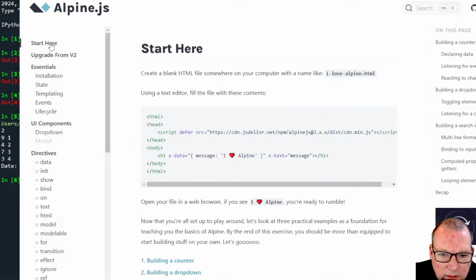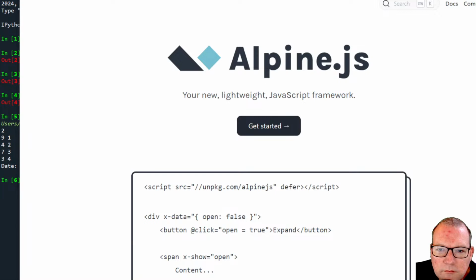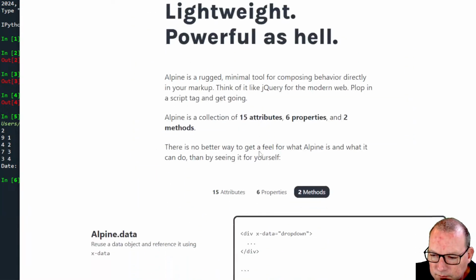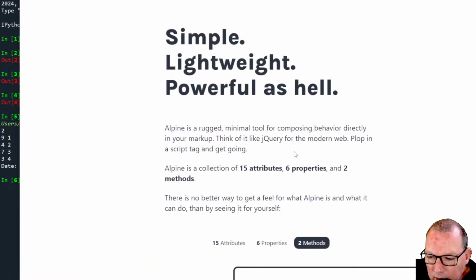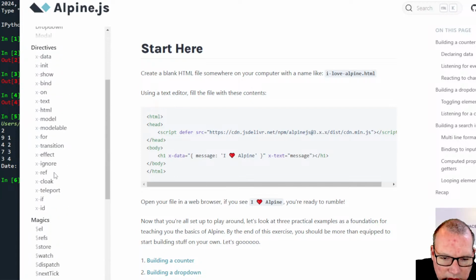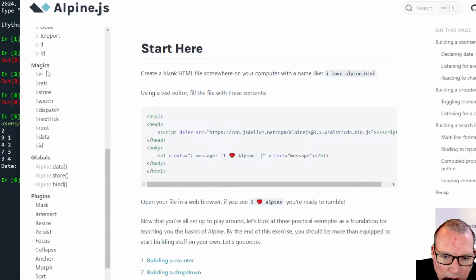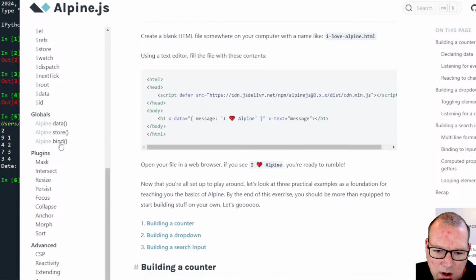Let's see. Start here. That goes to the top. Upgrade, build a counter. Probably we could learn more about what the actual methods are. So let's come down. Magic methods. So there's two global objects: data, store, and bind.